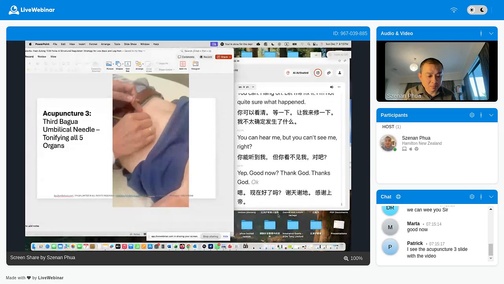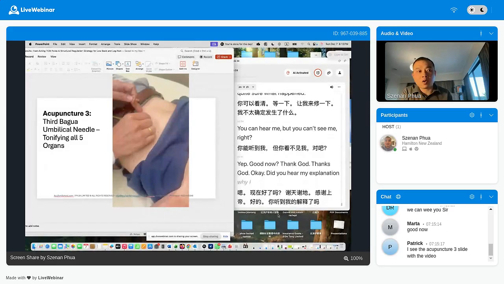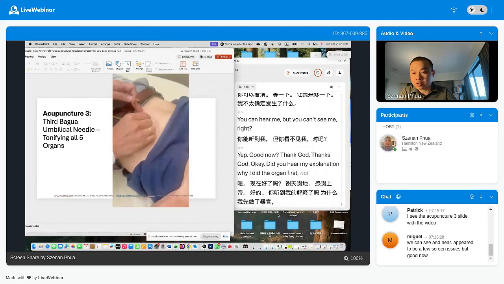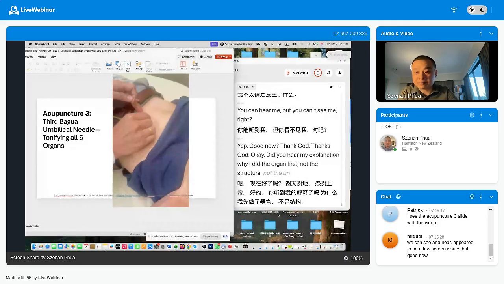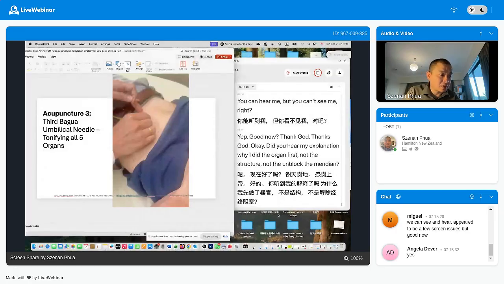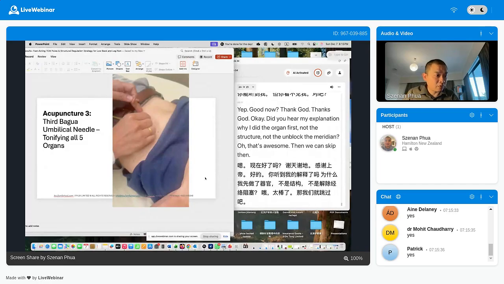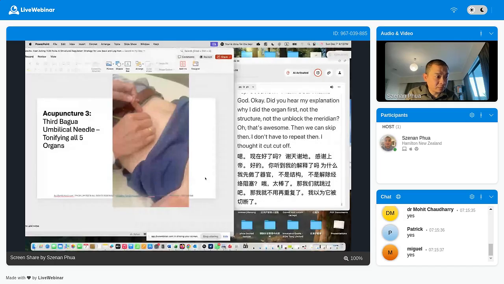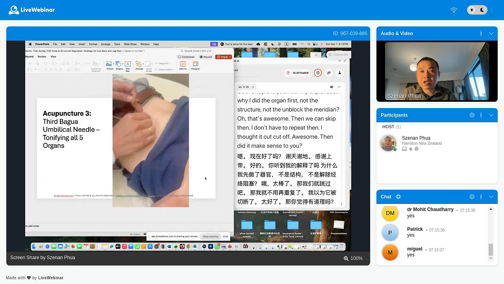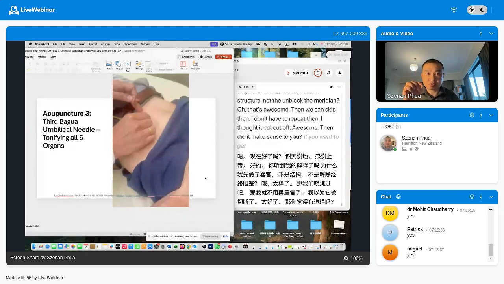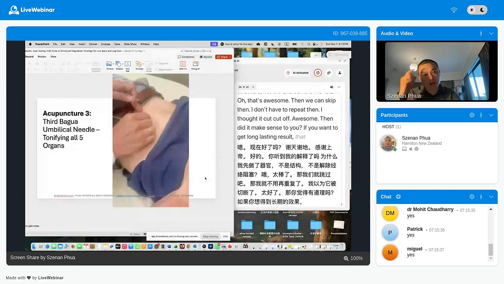Okay. Did you hear my explanation why I did the organ first, not the structure, not unblocking the meridian? Oh, that's awesome. Then we can skip it. I don't have to repeat. I thought it cut off. Awesome. Then did it make sense to you? If you want to get long-lasting result, that is the first step you need to do.